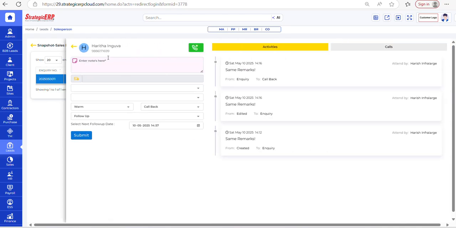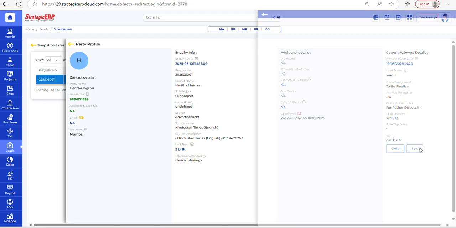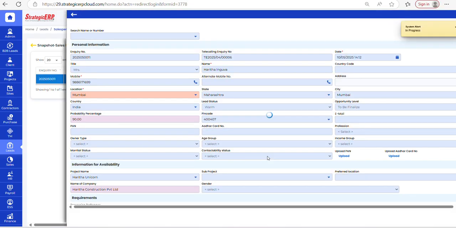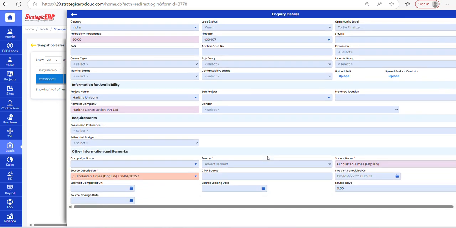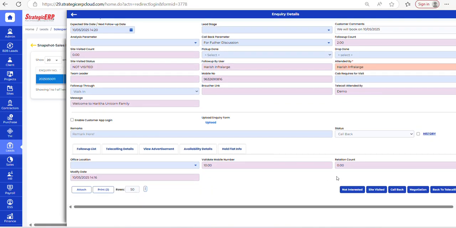When you see the follow-up stage, if you want to see further information of the customer, not a customer, this is a prospect. This prospect is still not converted as a customer. So you have an option to edit the whole profile information of the lead and verify that all the details are perfectly captured into the system. Here you have an option to set it as site visited, not interested, callback, negotiation, and back to telecalling. So here I have to click on site visited, as I say, site visited.